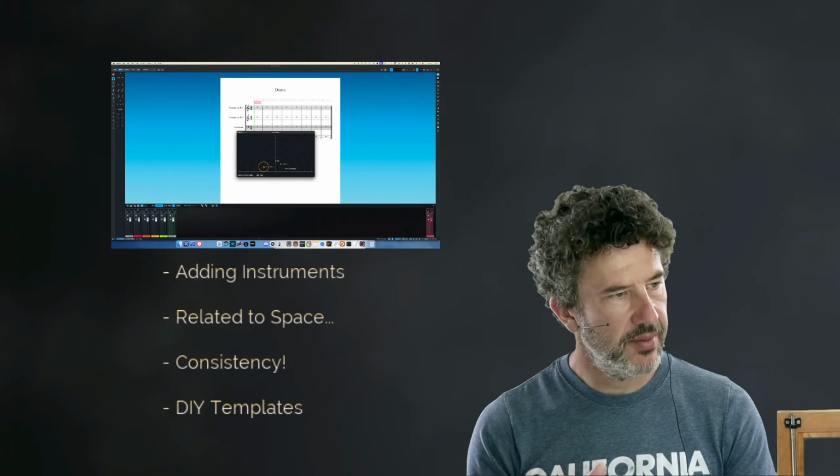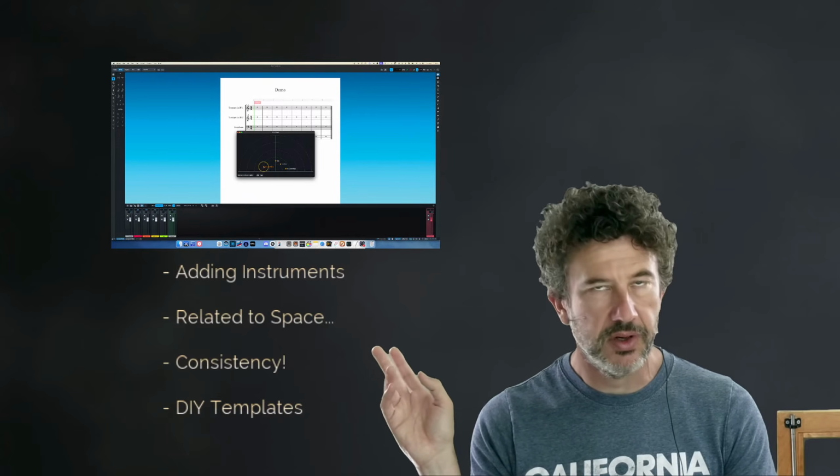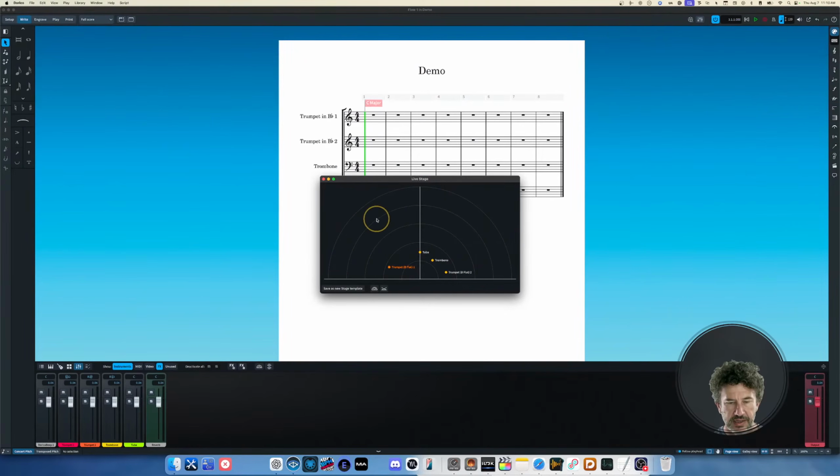I just want to remember the 4 main points that I want to talk about over here: adding instruments, and then how this is related to space. I want to make sure that I address those.